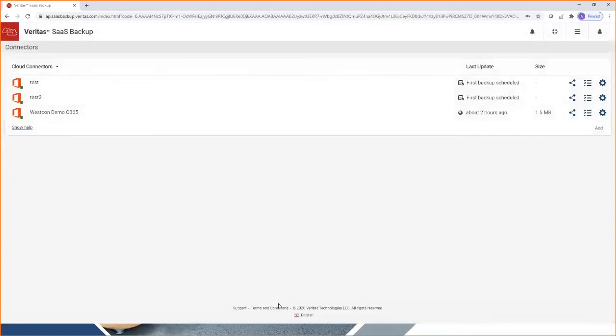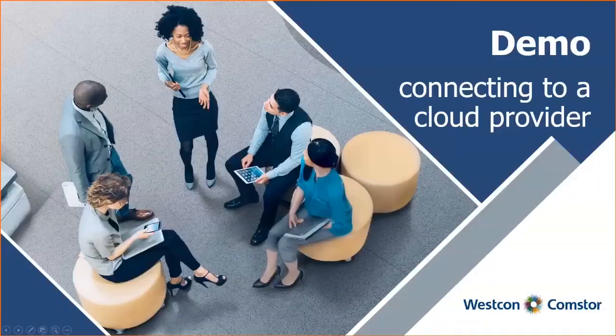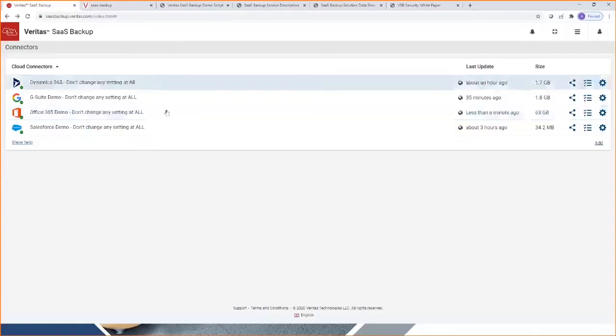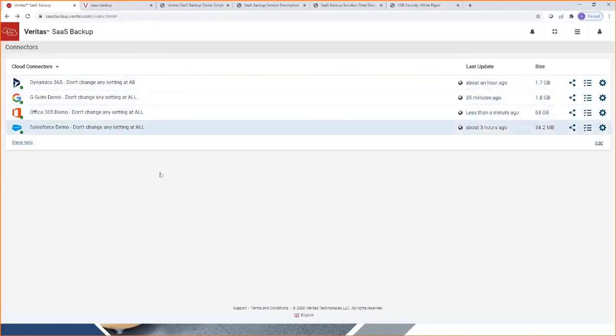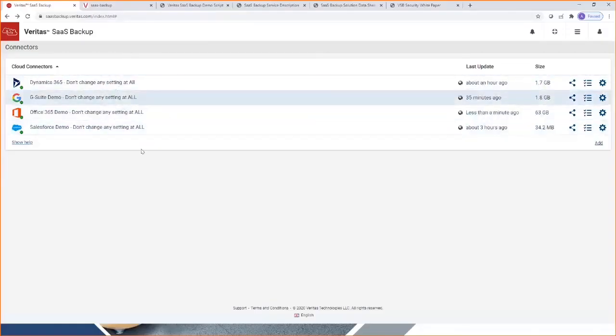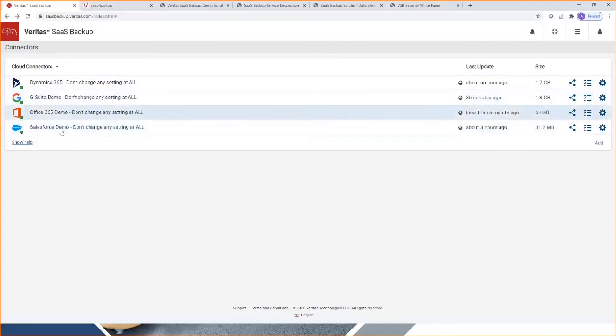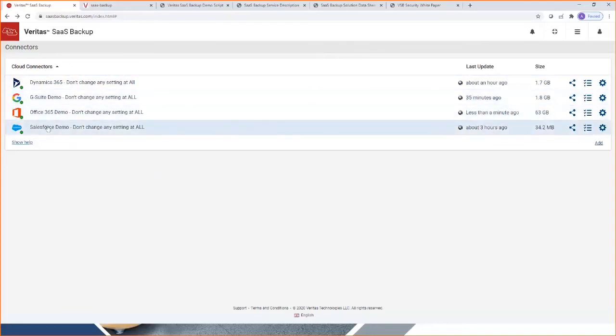And then once that's completed, we'll just move on and have a walk through some of these connections. So if I jump back over here, this is Veritas's POC environment. Within here, you can see pretty much anything. We can check out and see what backups for each of them have done.